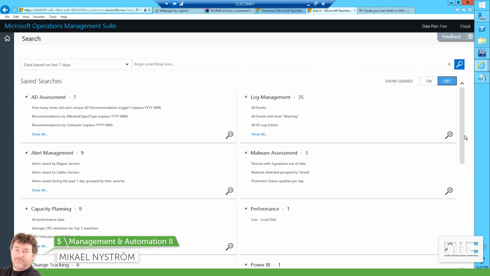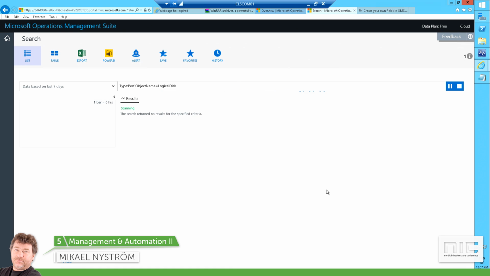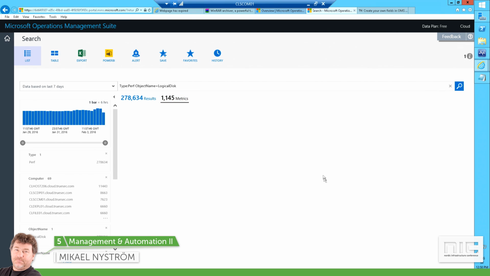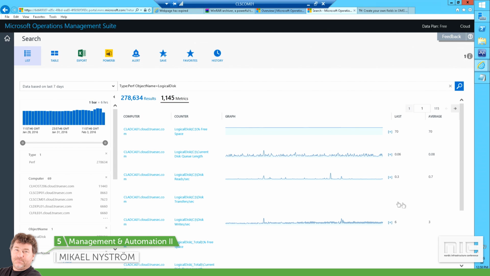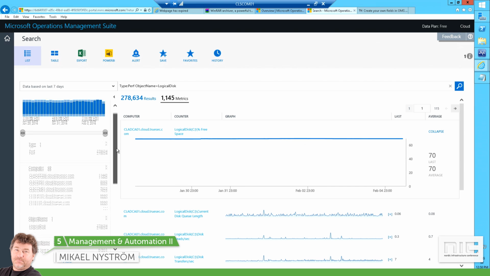Let's do performance. This is live local disk. And you can see here, it's going to pop up that I have 278,000 results and 1,145 metrics. Let's hit metrics. That's a logical free disk space. I don't want to see that.